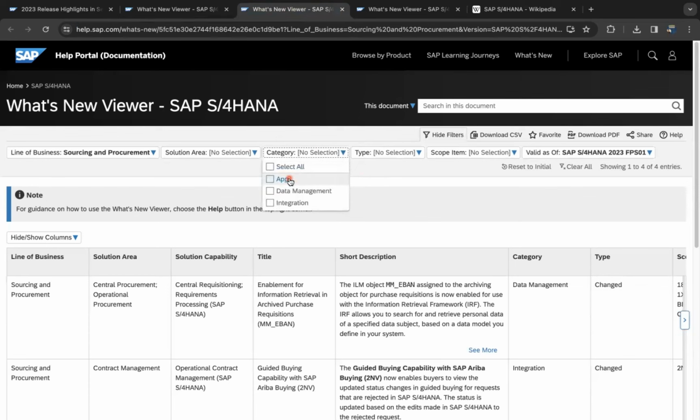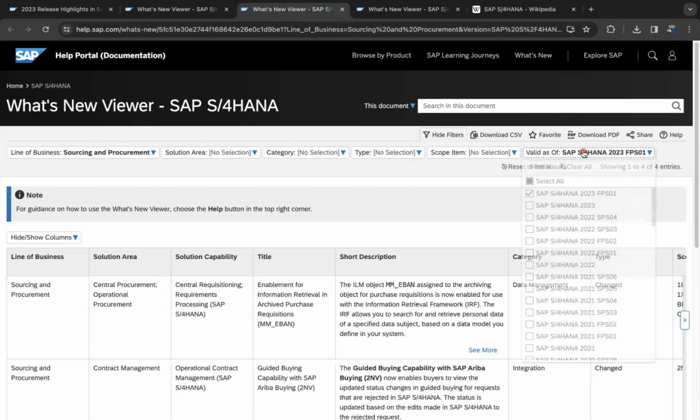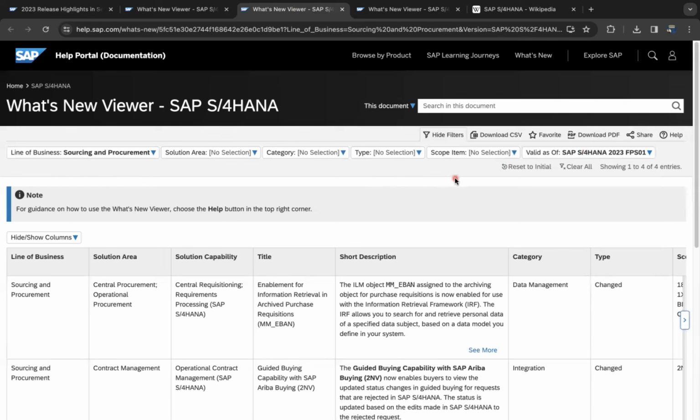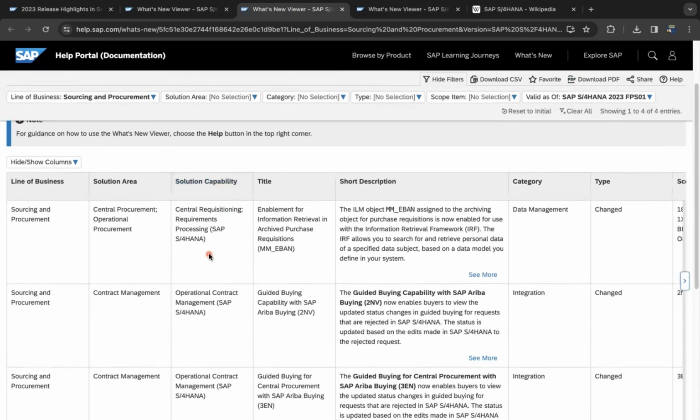Whether it is new functionalities in the app or integration-related things, you can do multiple levels of filtering. See here, S4 HANA 2023, FPS 01. All these areas you can do. It is available to the public. You can go through and definitely understand what the new things available are. You can download to PDF also. Click on download PDF and you can do that.